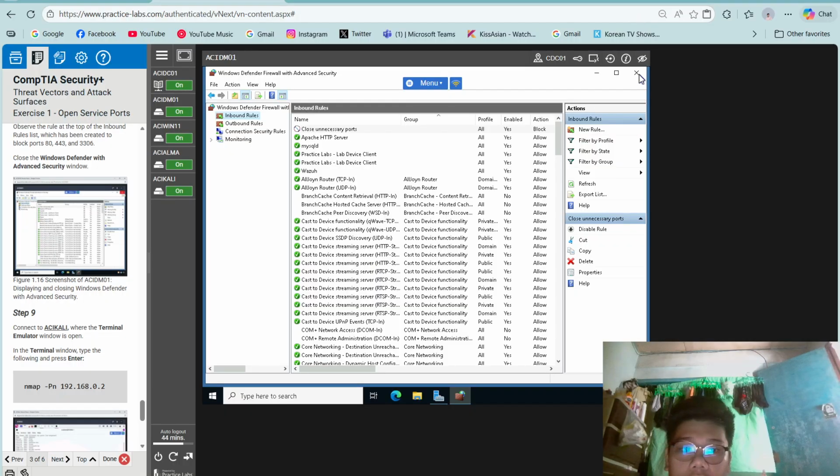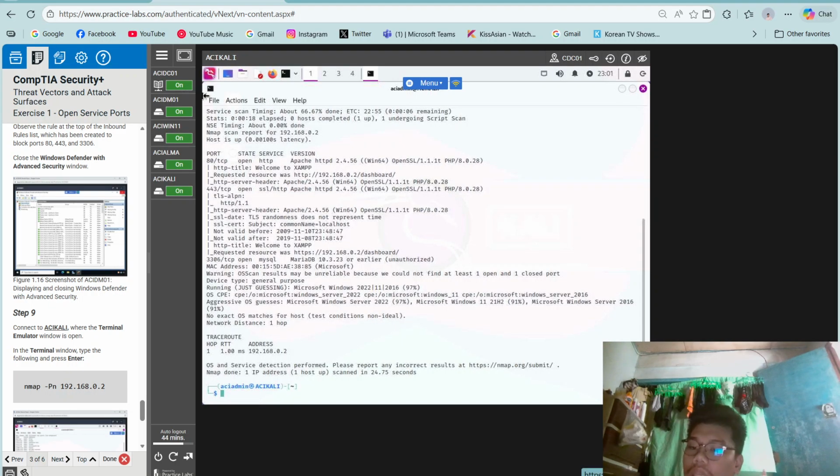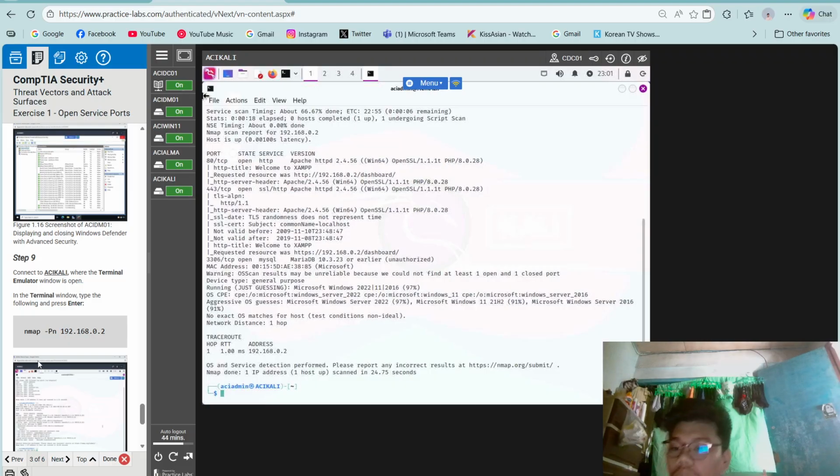Then step 9. So close, connect to ACI Kali, where the terminal emulator window is open. In the terminal window, type the following and then press enter: nmap -Pn 192.168.0.2. Enter.